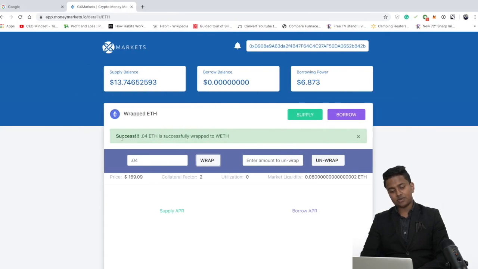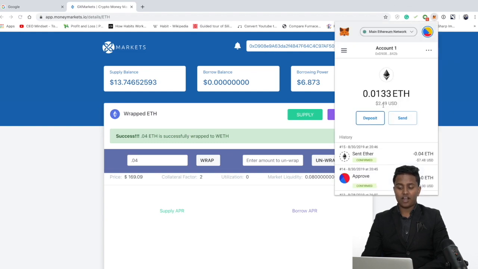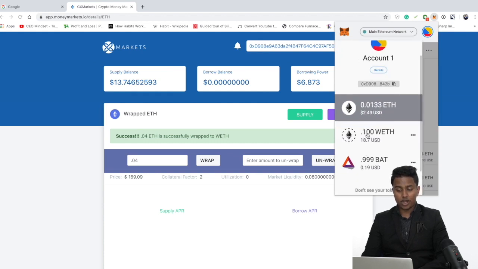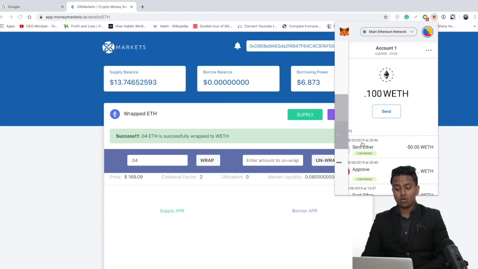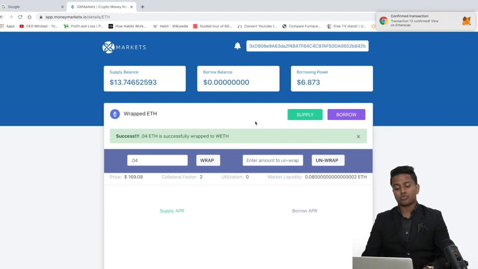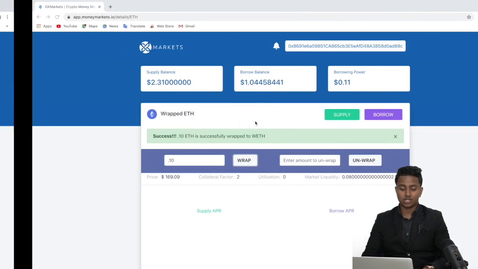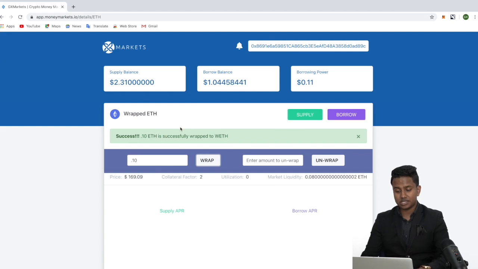Success. You've successfully wrapped 0.04 Ether. If we go back to the MetaMask, you're going to see that I no longer have 0.05 because I no longer have my ETH. But if I click here, I will have my new WETH, which is 0.1 WETH, almost $18 worth of WETH now I have in total. So I can use that to interact in anything. Of course, WETH and ETH are the same price. Here, I've successfully wrapped the 0.10 Ether.